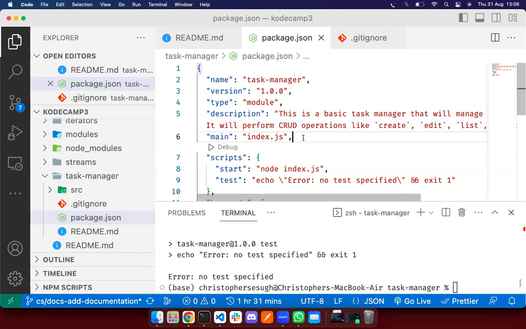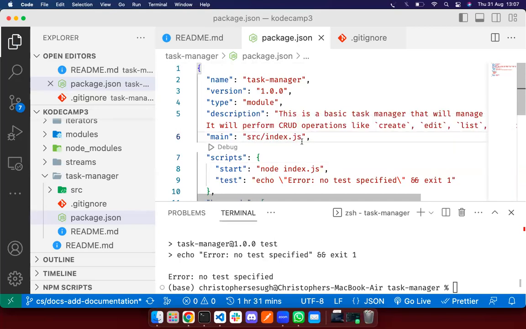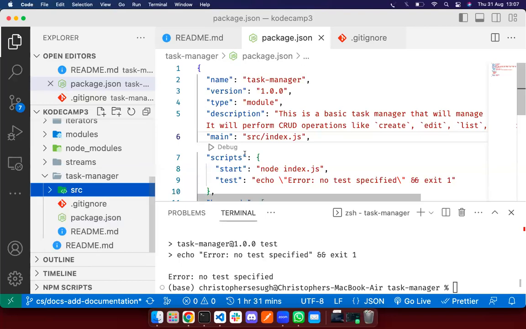Then the main is actually the entry point for the application, which is the index.js. You can specify any other one. Then you can do this main src/index.js because we've moved it into the source. So when you say the main is src/index.js, it's now in the source. This is the source of our application. So anything we want to do will be inside there, but the package.json will be in the root directory of the application. The .gitignore will be in the root directory, and then we have this here.